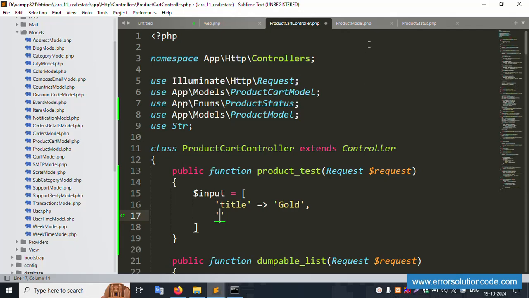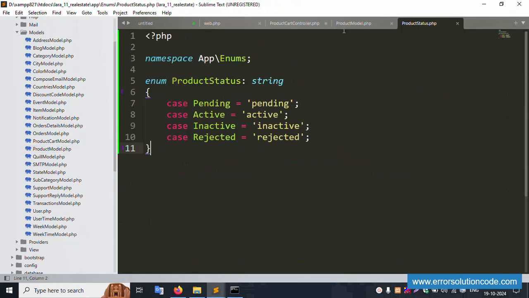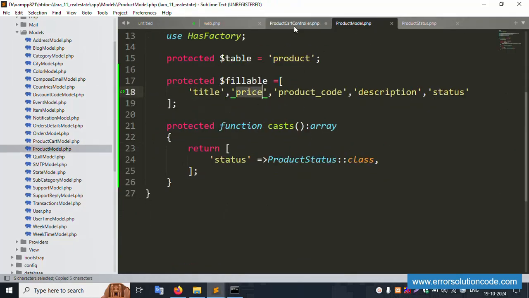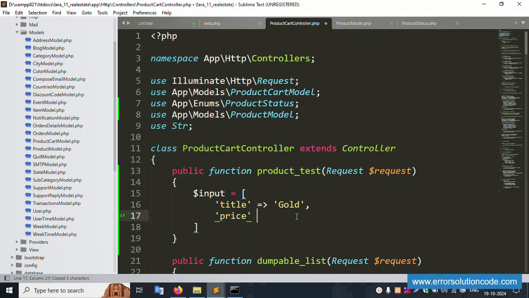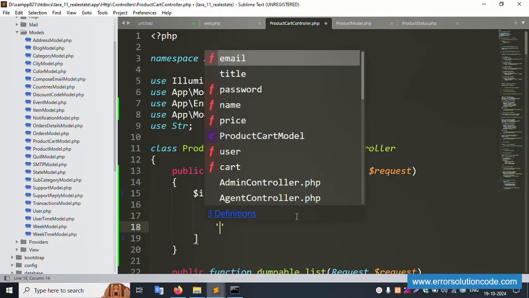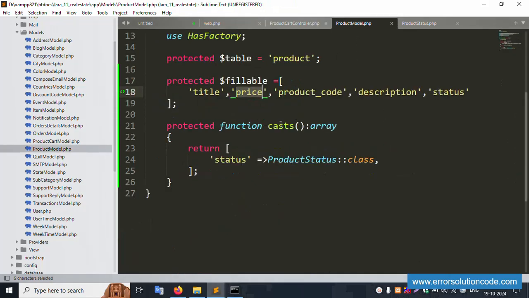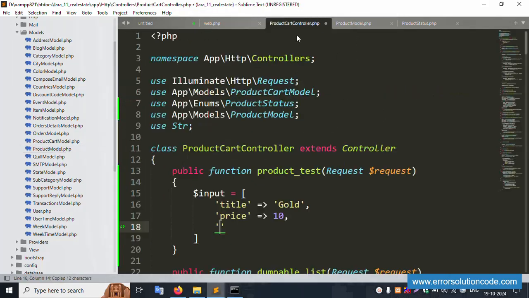Description. This is a description available. Next is available. This is a price. Price is the implementation. Price is equal to 10. Again this implementation. This is a price, after available. This is a product code. Product code is the implementation. Product code is a 6 number implementation.